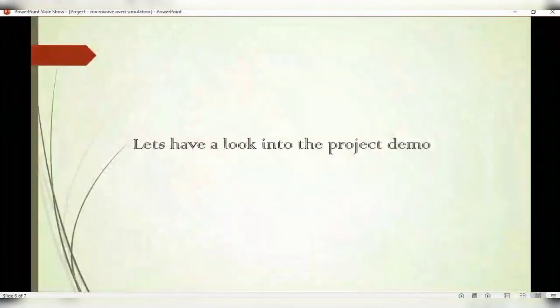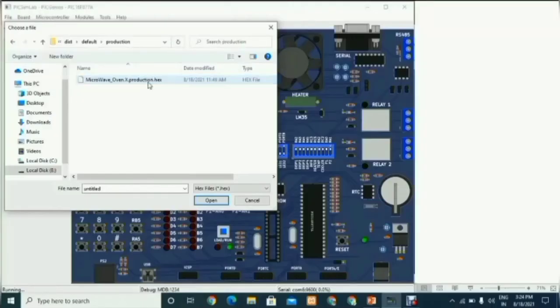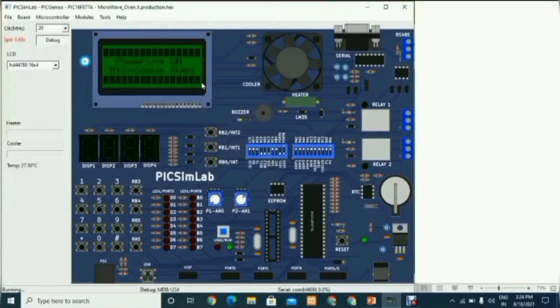Let's get into the project demo. The file is executed and it shows four different modes of cooking: micro mode, grill mode, convection mode and start mode. When I click 1 to select micro mode, it displays on the screen for the user to select the time for cooking.